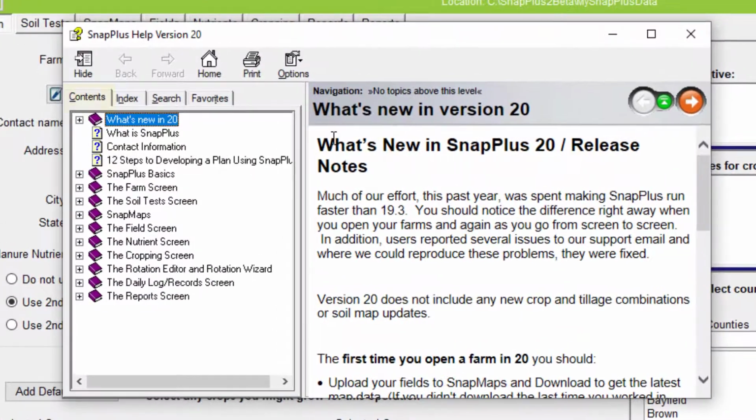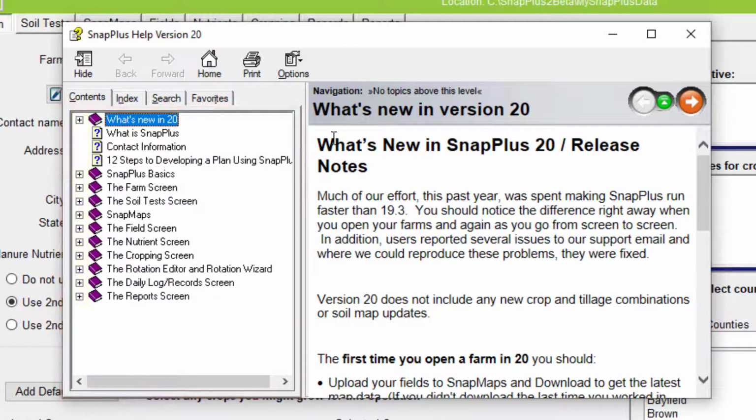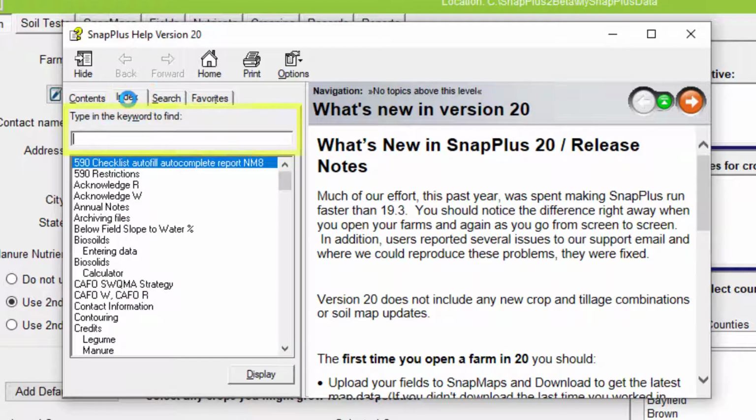The best way to navigate the Help is to have the Contents tab highlighted here. The menu is arranged by screen, and you can easily click the topics to expand or collapse. If you like, you can also do a search for a topic by clicking on the Search tab and entering in a word or phrase. Another way to find a help topic is to select the Index tab and type in a keyword.